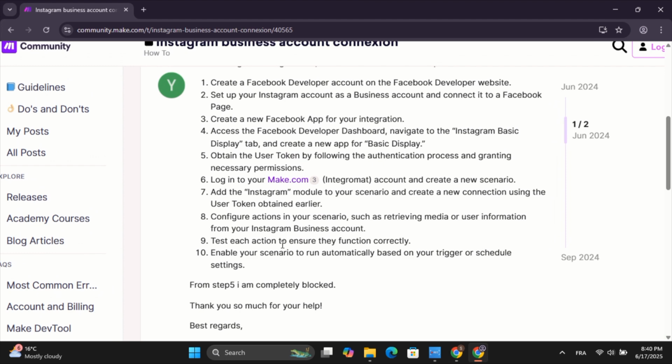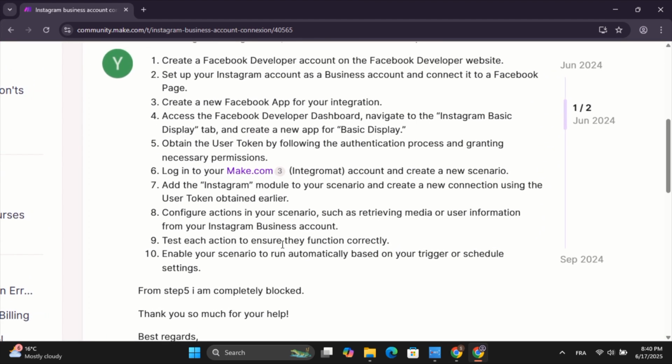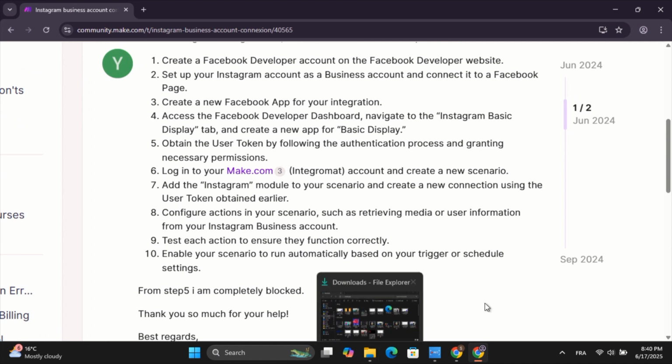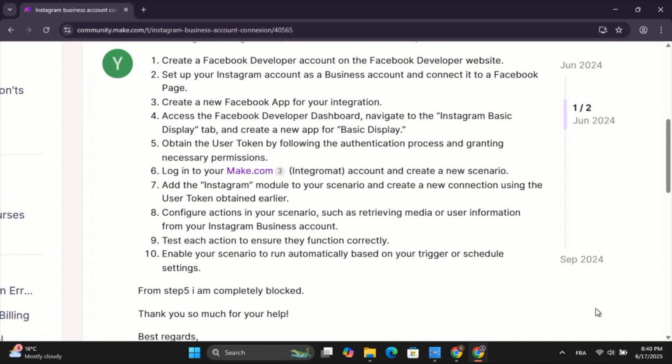Log in to your make.com, add the Instagram module to your scenario and create new connection. After that, configure actions in your scenario. Test each action to ensure they function correctly. Enable each scenario to run automatically. And there you have it.